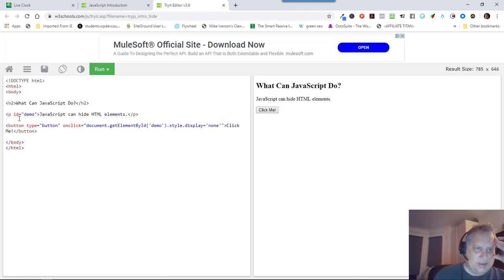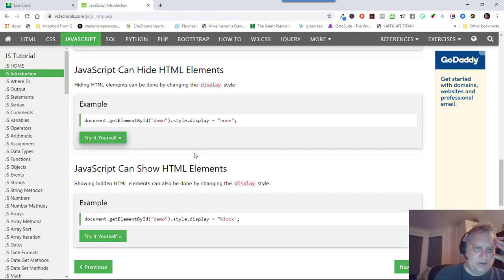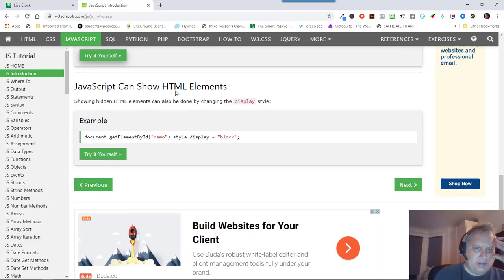Okay, and so the paragraph is tagged with the ID of demo. So button, again, it says onclick. Click me is the language on the button. And so onclick, document.getElementById demo. So style display equals none. So it makes it disappear. So perfect. Very interesting. So it can hide an HTML element.